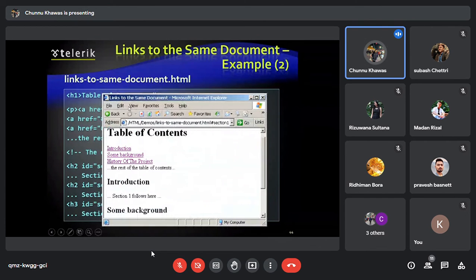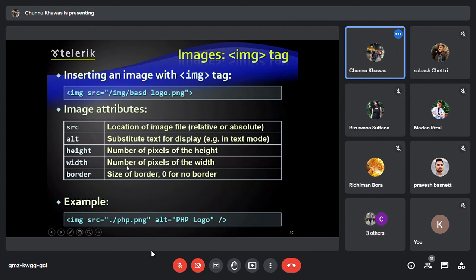This is what I was talking about, table of contents, introduction. When you click on this introduction, it will go to this part. When you click on some background, it will go to this part. When you click on history of the project, it will go there, and you can scroll up and down. This is for a very large page. When you have lots of data in a single page, you have to keep scrolling up and down. So for the convenience of the reader, you can create hyperlinks within a page. So this is what it means.